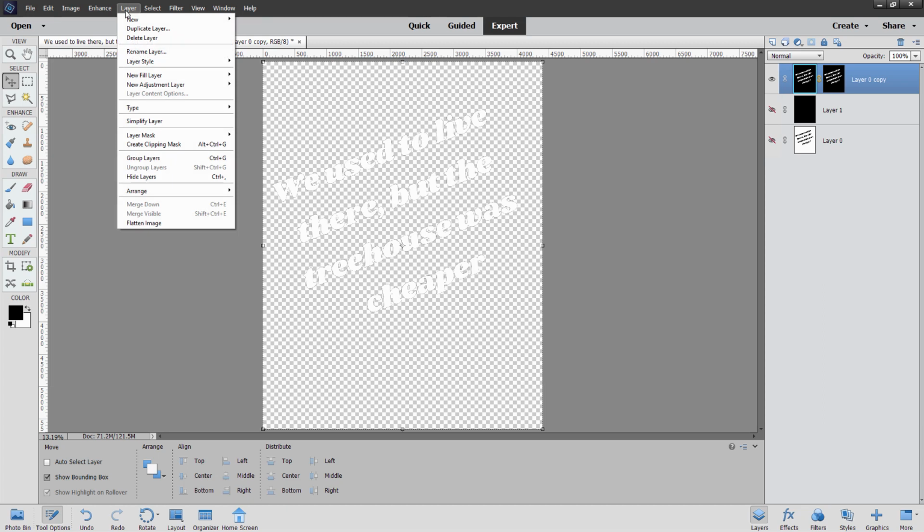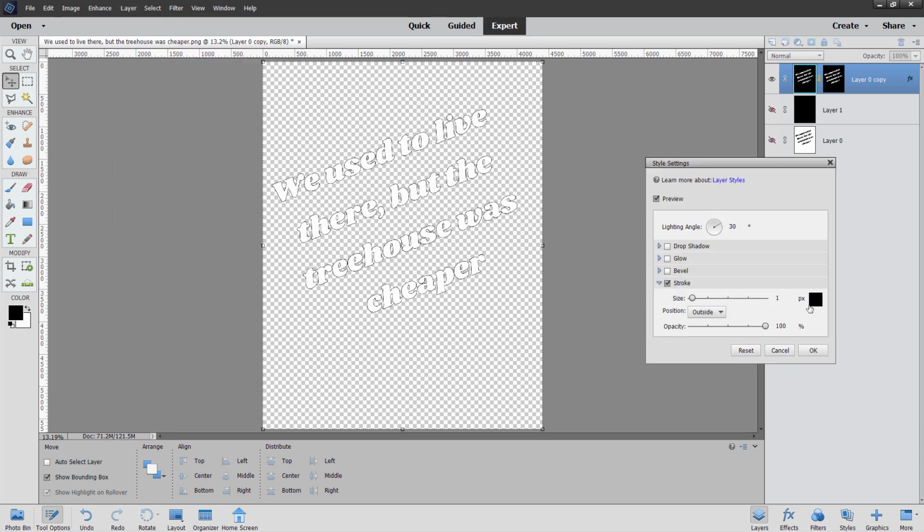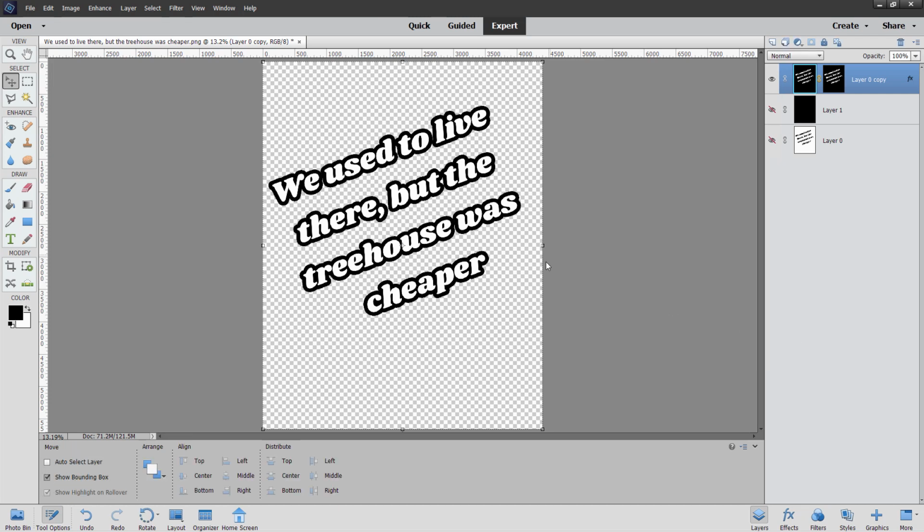So here inside of Photoshop Elements, it's Layer Style, Style Settings, and Stroke. And it's black. I'm just going to bring it up until you have a pretty nice looking outline. Just like that. I think that looks pretty good. Choose OK. And there we go. We've now cleaned that up. And there's our t-shirt design.